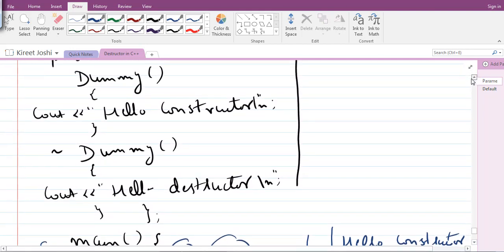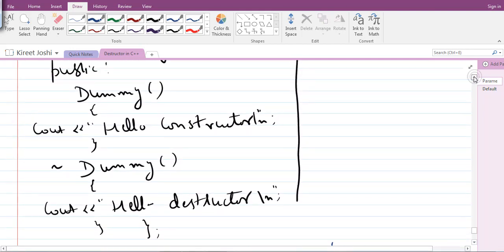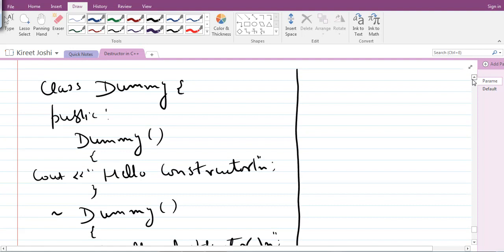I hope now you are pretty clear about the concept of the destructor: the destructor is not going to destroy the object, rather it is automatically invoked before the object is destroyed or the scope of the object is finished, and it is used to deallocate the memory that is associated with the object.